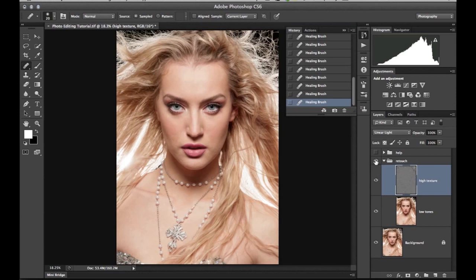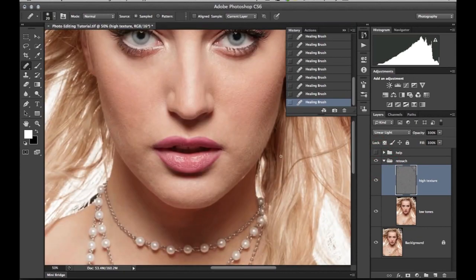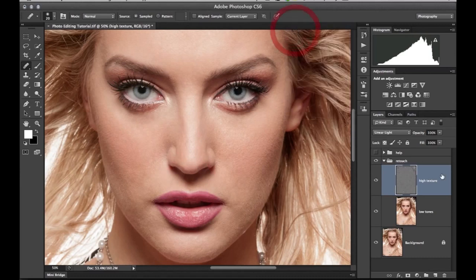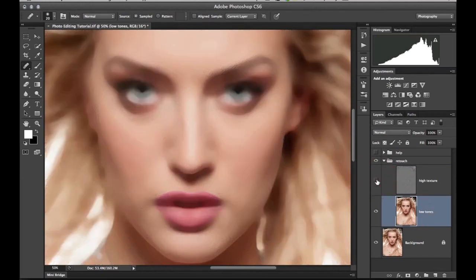And we'll do a little before, or rather after. Before, can't see anything there. Let's zoom in a little bit more. It's a good viewing distance. Let's get rid of this history palette. All right, so there's your after, before, after, before. Now let's go ahead and address the low tones. We'll want to keep the high texture area showing here.